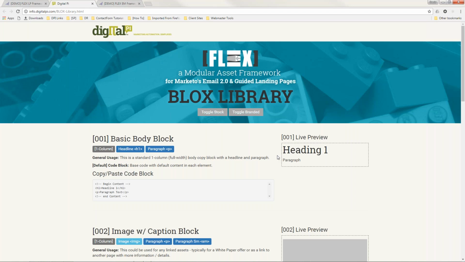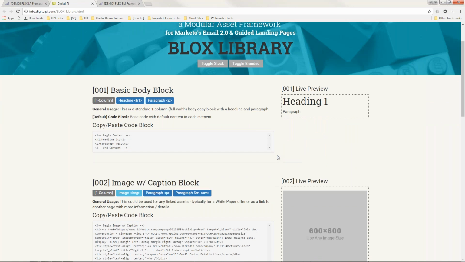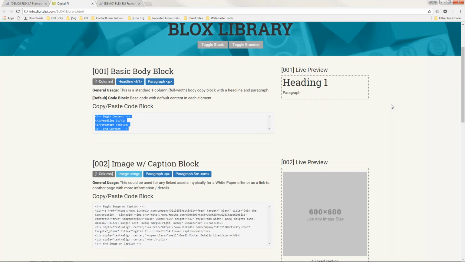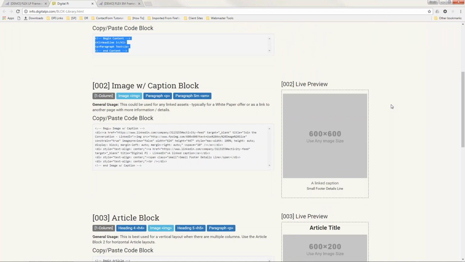I'll scroll through here to give you a basic feel of what's going on. In each section, there's a unique identifier for the block itself. There's a name that helps you to understand what it is in human language. There's tags to show you what type of content is available, as well as a little general usage message as to where you might see this on a landing page. There's a copy-paste code block here that you can simply copy and paste into your layout, and there's a live preview here that's actually displaying this code and is responsive to the landing page if you wanted to see how it reacts.